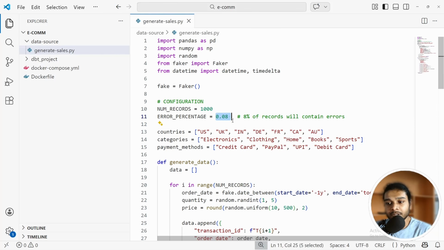So this is the number. If you want 10, you switch it to 0.10. Or for 8, 0.08. That is the percentage of records that will have errors in it. So let's understand the code first.